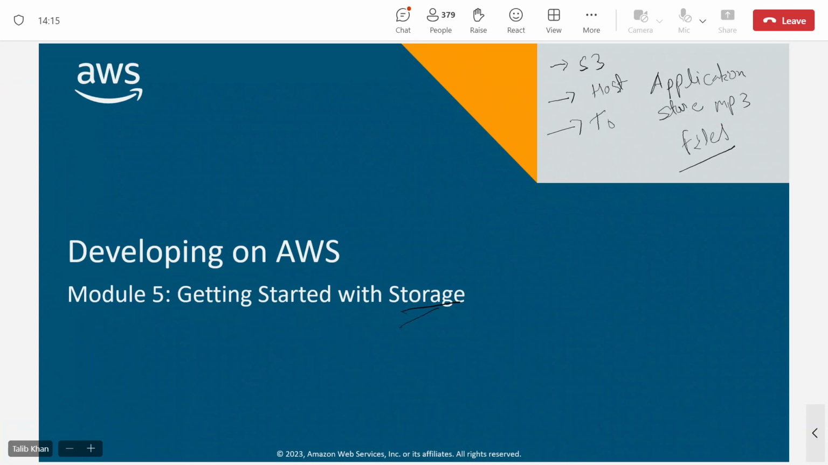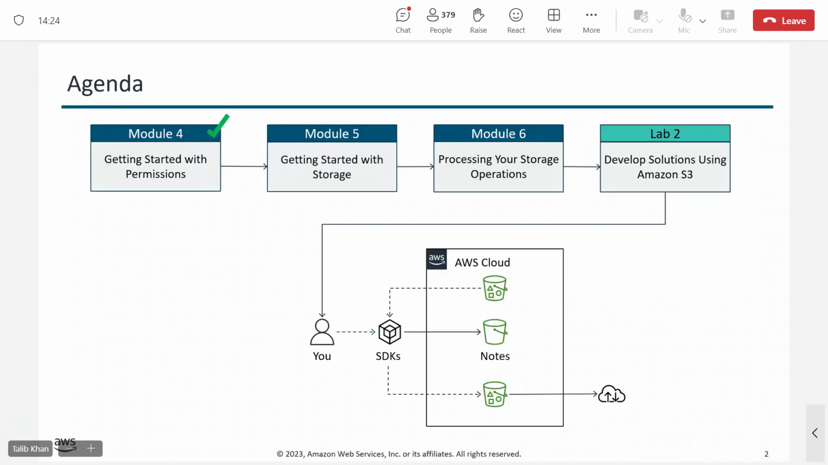Yeah, Polly is basically converting that text into speech. So those MP3 files I'm storing in the S3 buckets. Now let's see more about S3.